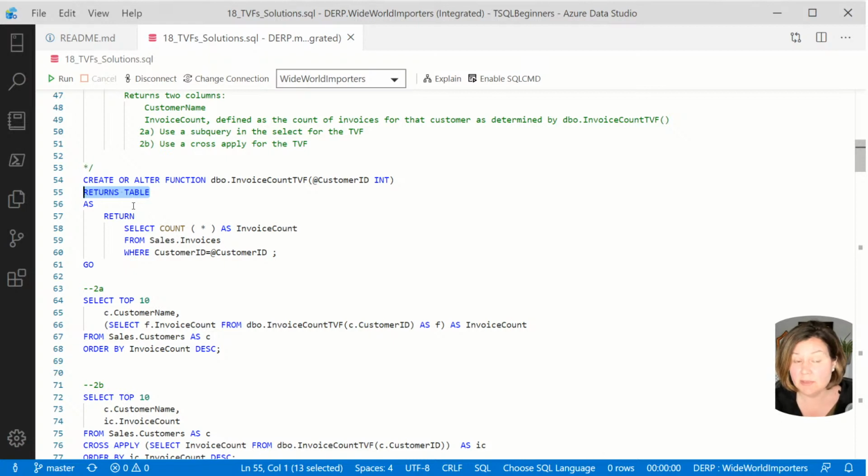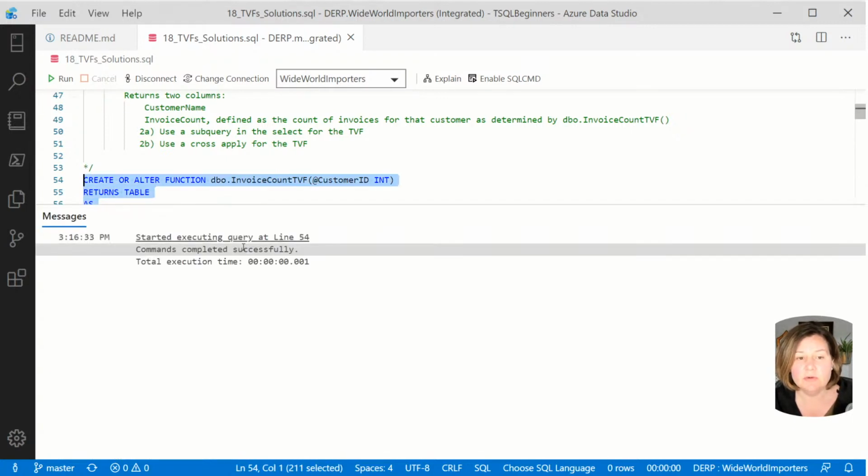So this could be many columns. So I'm saying return a table. And then I wrote this as a single statement table valued function where I just said return whatever this query returns. Now, it does do some enforcement on you, I think.